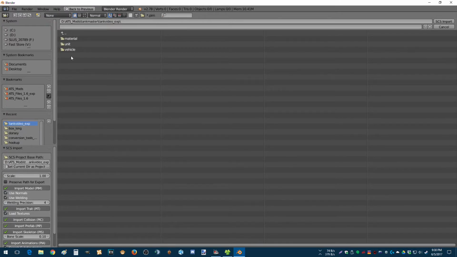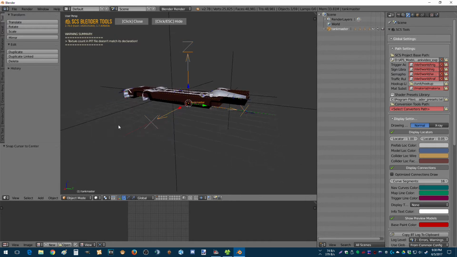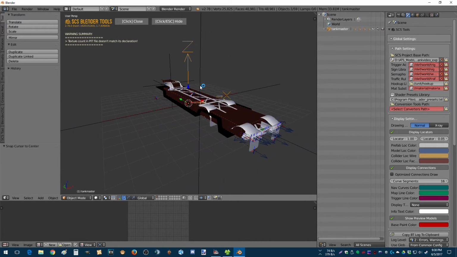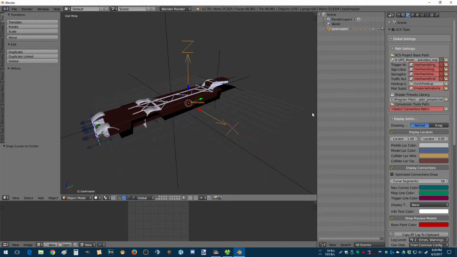So we're still in the same thing. Tank master, vehicle, trailer, tank master, tank master. There we go. You have to actually pick the PIM file, by the way, if you want things to work right. Okay, so here it is. That's the trailer, all right?